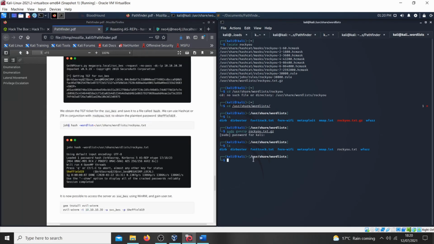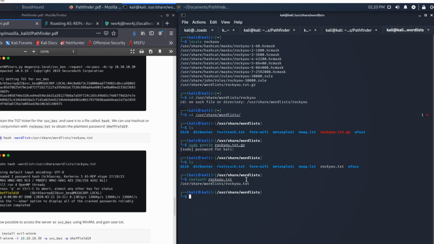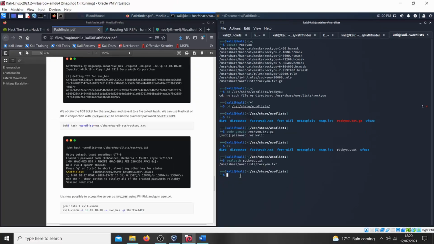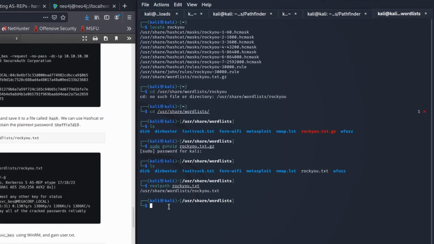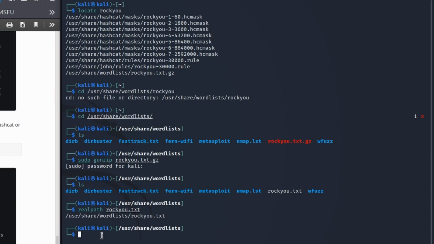But as you can see, it says rocku.txt.gz, so you need to unzip it. So on the screen are the commands to unzip it. I've just paused the footage here to show you how to install it. First off, I've used locate, and then I've typed the name of the file I want.